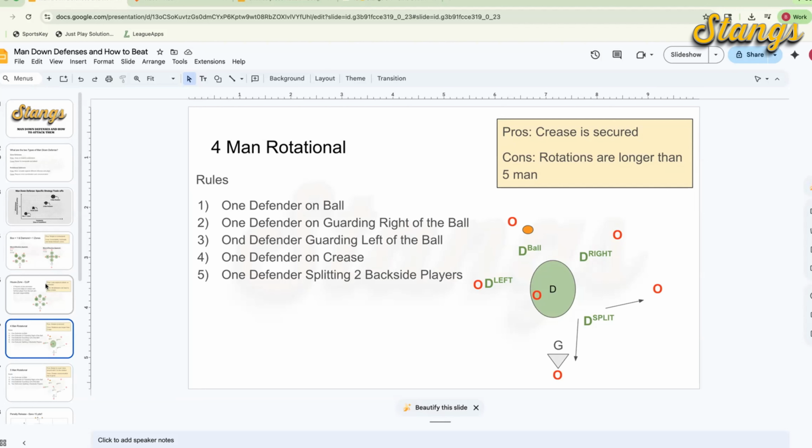So when we talk about rotational defenses, there's a couple of different rules we have, no matter if it's 5-man or 4-man. The way this works is we have one defender that has to guard the ball. We have one defender that has to guard the person to the adjacent left, and we have one person that has to guard the adjacent right. And then in a 4-man rotation, we have a defender that's just required to handle the crease. For a lot of teams, that's their short stick. They're going to stick that shorty on the crease.